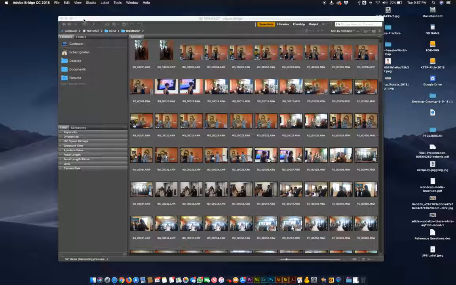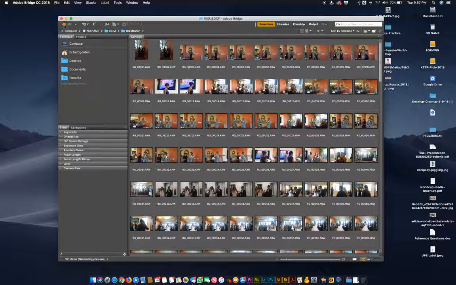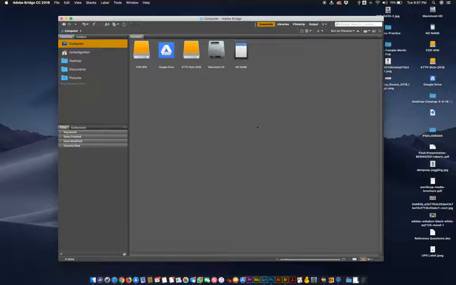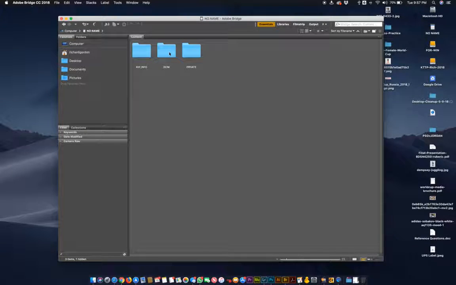The first step is to open Adobe Bridge and then navigate to Computer on the left-hand side. Once there, we're going to find our memory card, which is no name, and then navigate to the folder where the photos are contained.